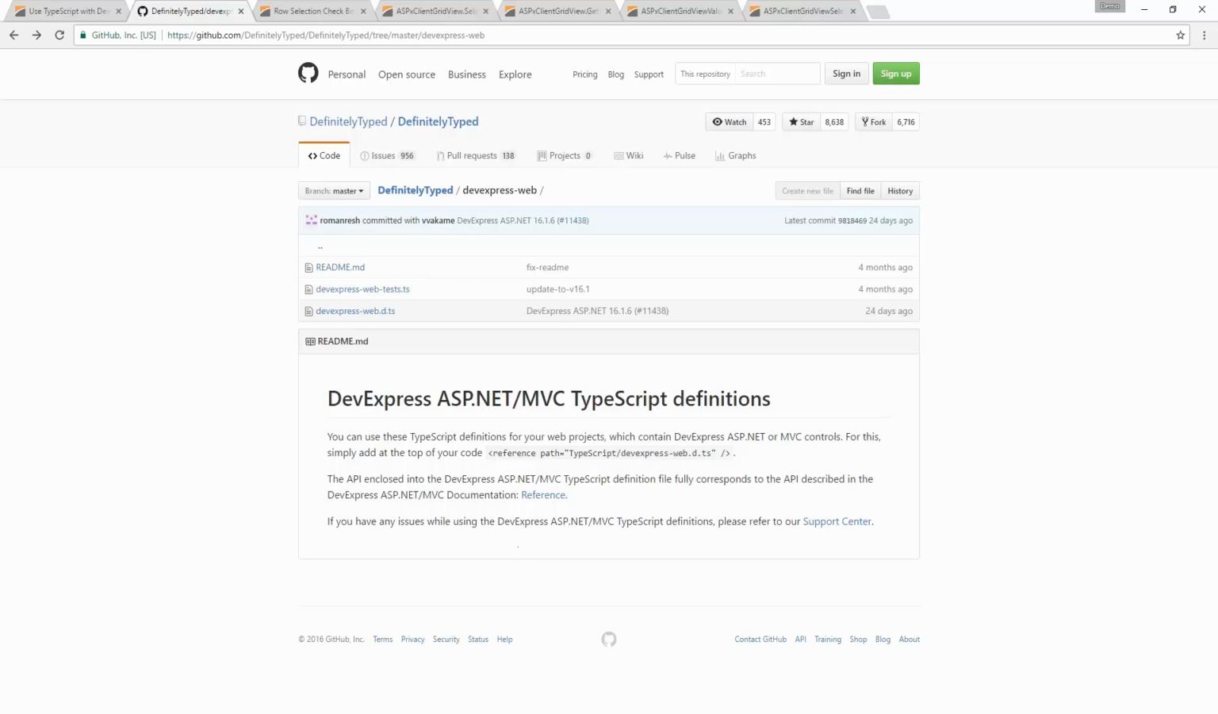And we're proud to say, after the hard work we did to expose all our client-side items via the TypeScript definitions, our project was accepted. And you will now find it hosted inside the DefinitelyTyped /devexpress-web. And there's one key file called devexpress-web.d.ts. This is the main file that you need.